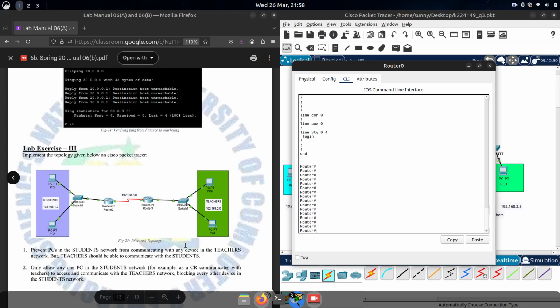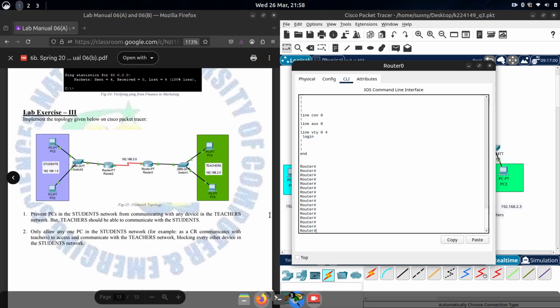Now I need to implement the second one. Only allow one PC in the student's network. For example, SCR सही है. तो एक student access कर सकता है teacher के network को, and the other will not be permitted. So I'll just go ahead and say config D, and I need to set up an access list again now. Access list. It's going to be 1 because I already got rid of 1, so I can assign 1 right now. And सबसे पहले specific वाली होनी चाहिए. So I need to allow that student जिसे मैं चाह रहा हूँ कि वो access कर पाए.